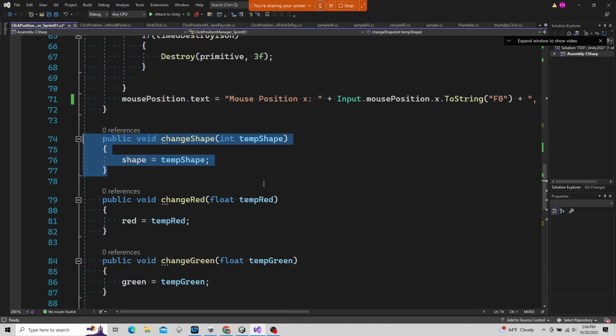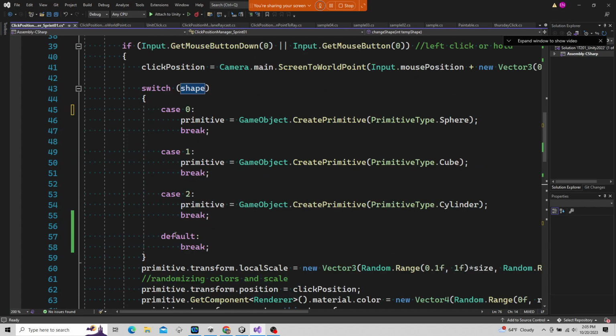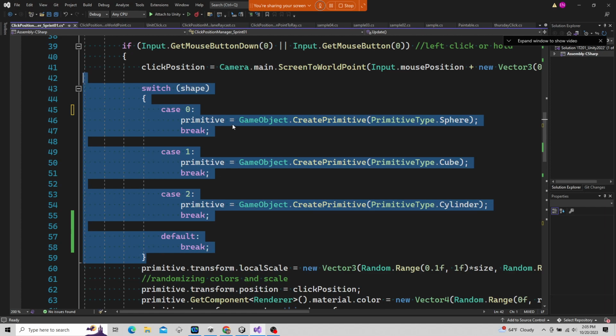And now we need a public method for the UI event to call this method. And so an integer is coming in. It's a temporary variable. We just assign our property to it. And we use that property in our logic when we're painting.